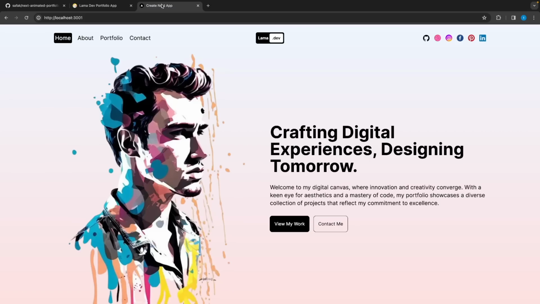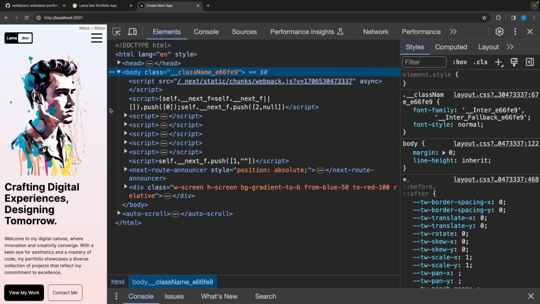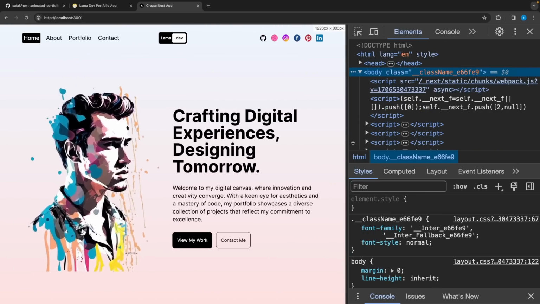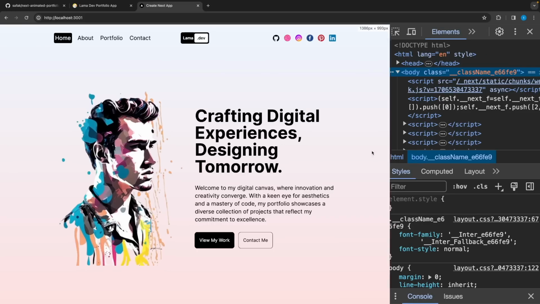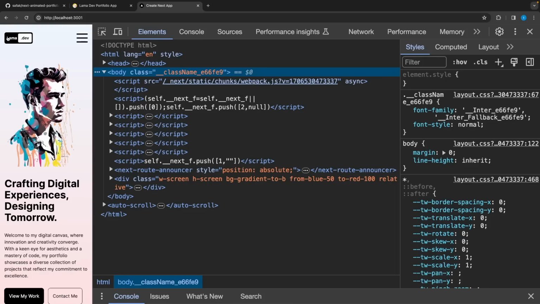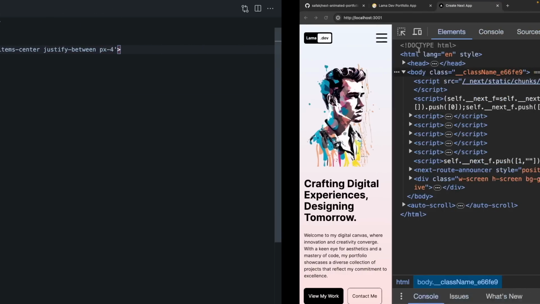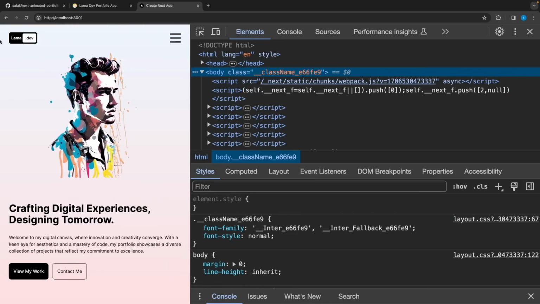Let's open up our example, and I will open my console. And as you can see, there is a space here. This space is increasing. So first we should give a space for the small screens, and after we need to increase it according to our screen size. So for the small screens, let's say padding 4, 16 pixels.